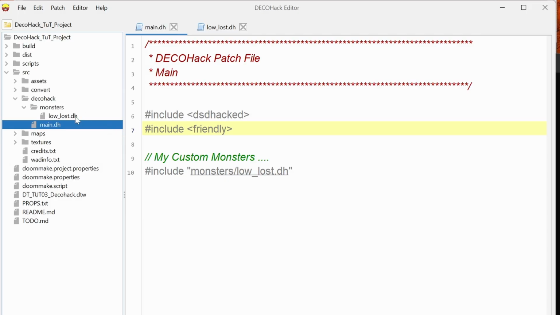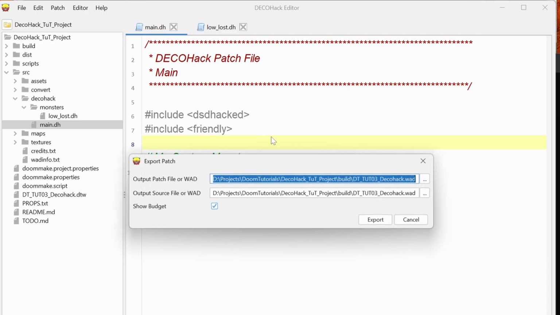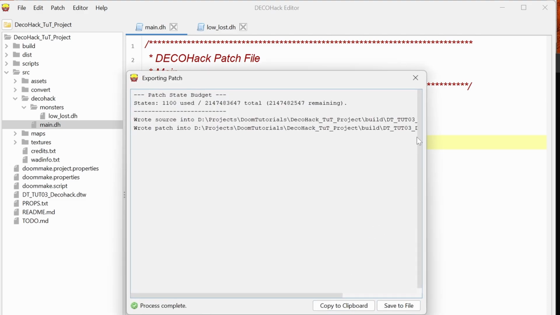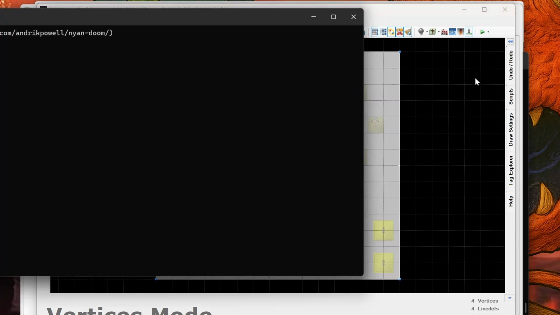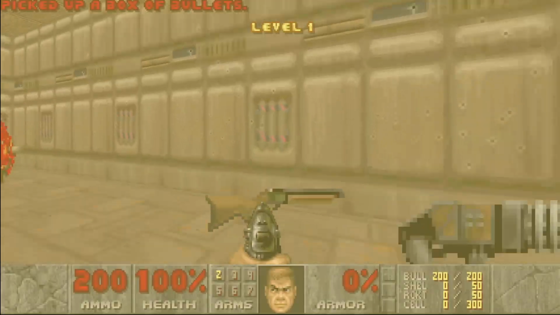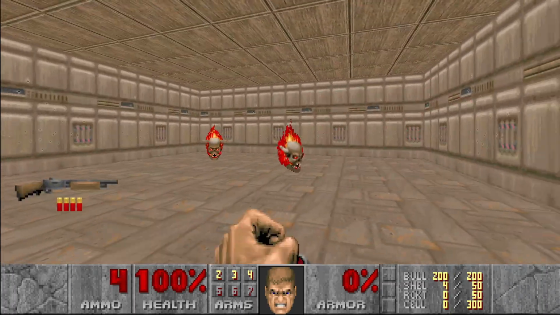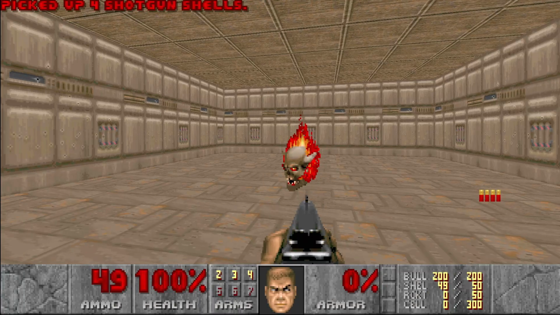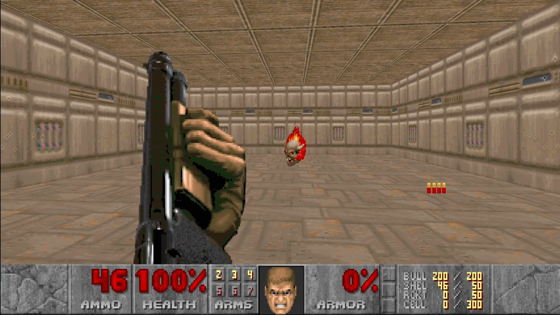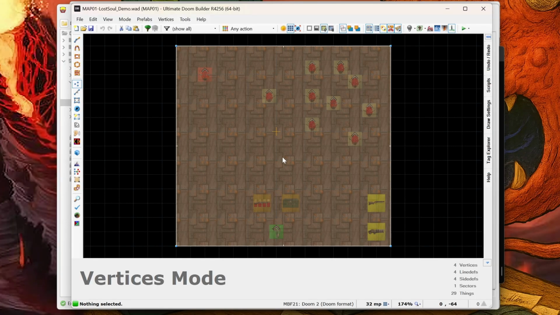So let's just go back to our lost guy and we'll just set that back to 5. Click on the main and do an export. And once again, you can load in here, do a play, and we have the 5% health monsters again. And that's the original lost soul that doesn't die easily. Okay, so that's basically some DeHack integration into your DecoHack file.